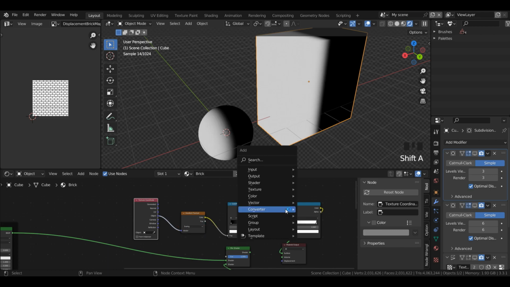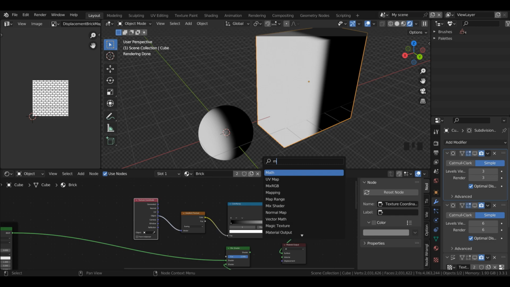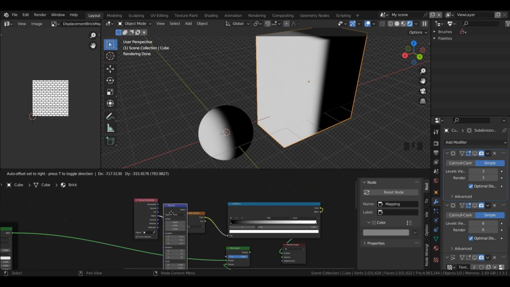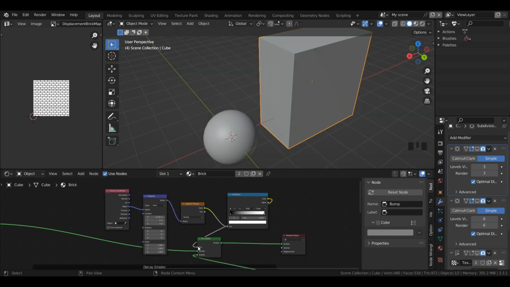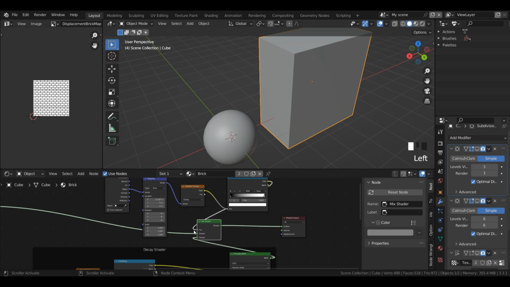Now I'm going to press Shift A, then I'm going to search for mapping. I'll left click the mapping node and I'm going to plug it in between my texture coordinate and gradient texture. Now I've done that, I'm going to plug this gradient texture into my factor, and it's going to start from black, which will represent our first shader, which is the brick shader, and it will transition into white, which will represent our second shader, which is our decay shader.